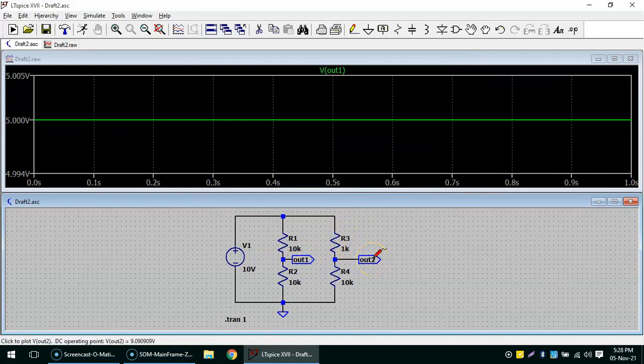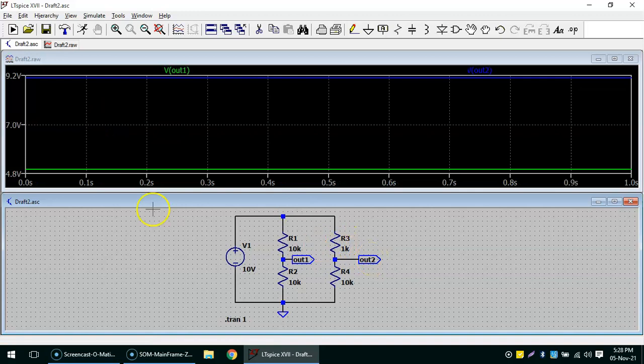Then I click on out 2. So it is showing just slightly greater than 4.8 volt, because the upper resistor is 1 kilo ohm and the lower resistor is 10 kilo ohm. So in that way, with this schematic we can learn the simulation in a very simple manner.